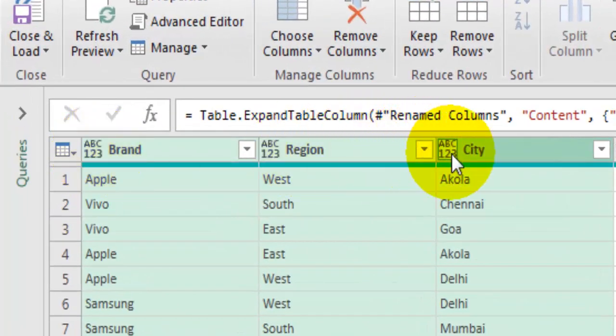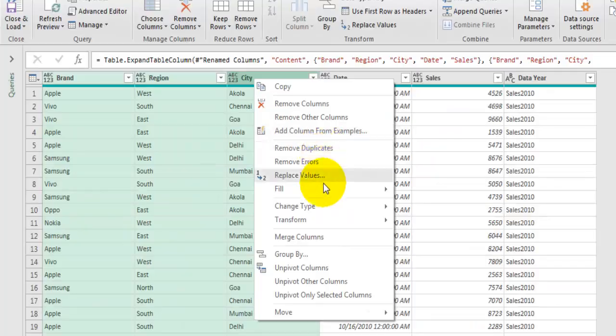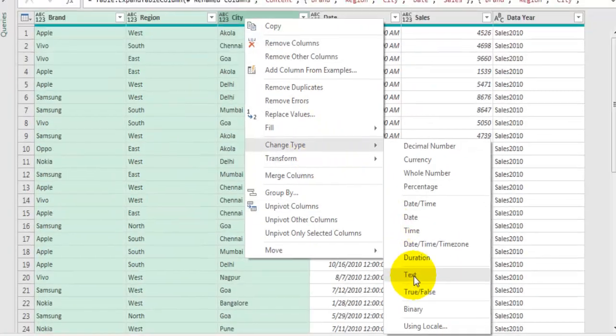That means those are treated as alphanumeric fields. Let's give them a text data type. Right click on any of these selected fields, go to change type, and click on text to convert them into text.